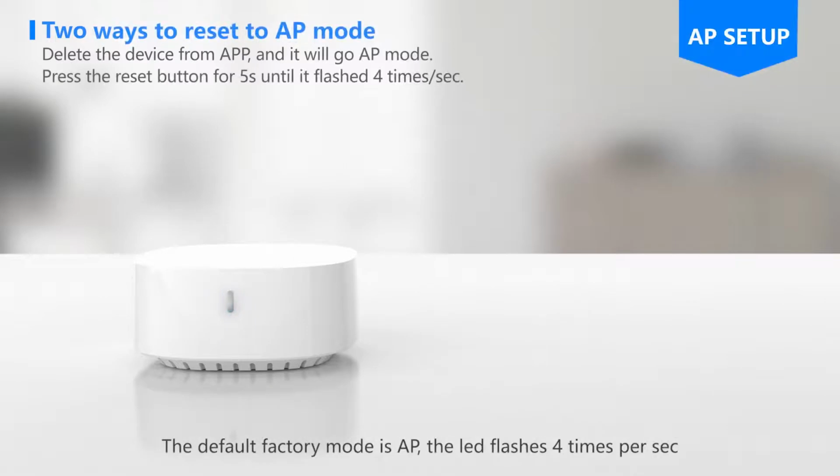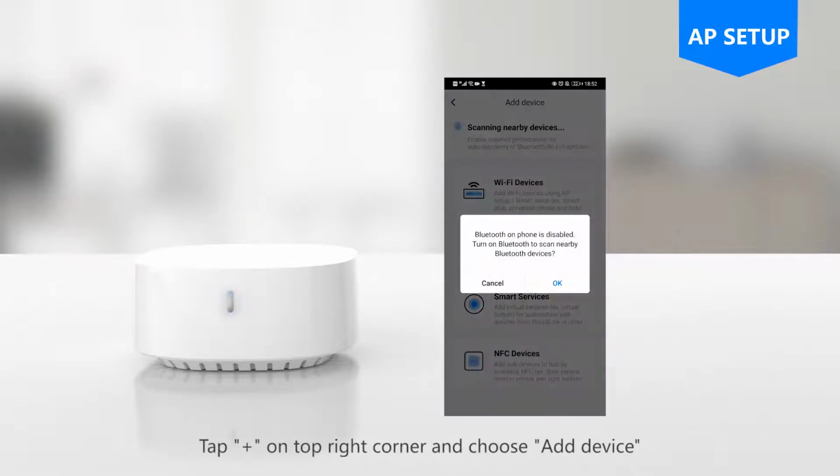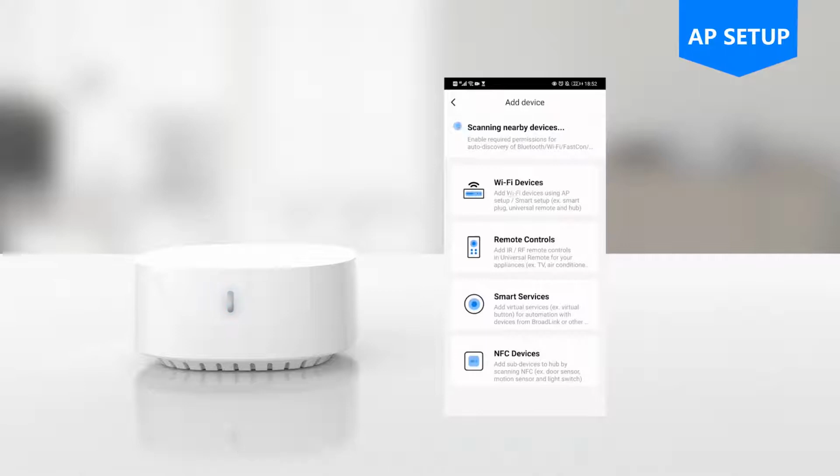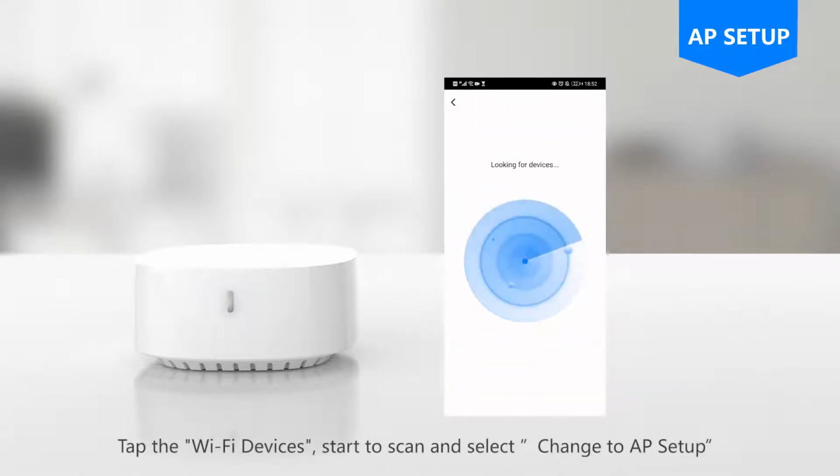The default factory mode is AP. The LED flashes 4 times per second. Tap plus on the top right corner and choose add device. Tap cancel to skip open Bluetooth settings. Tap the Wi-Fi devices, start to scan and select change to AP setup.